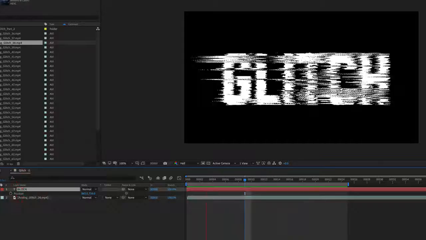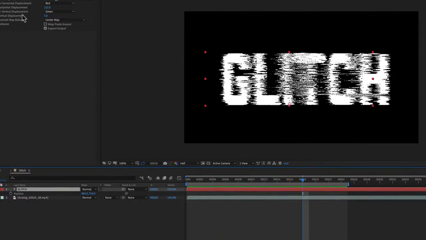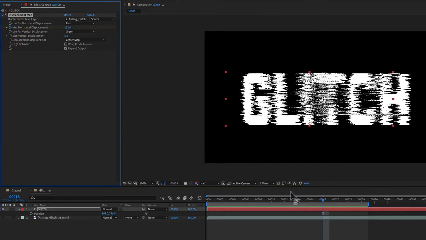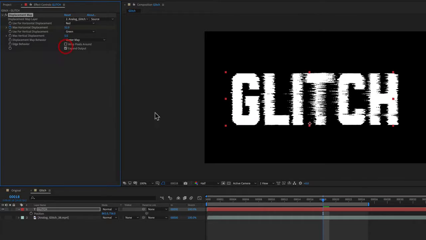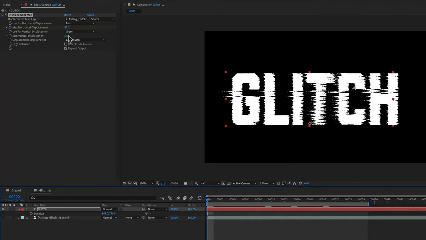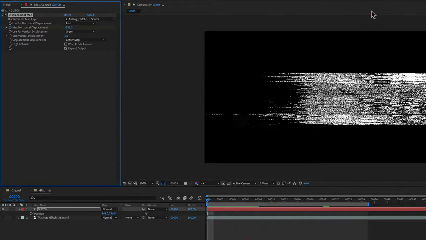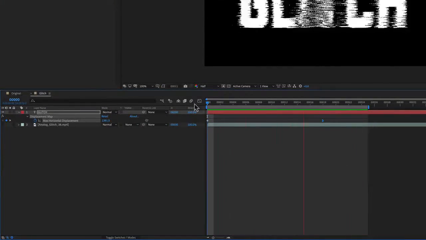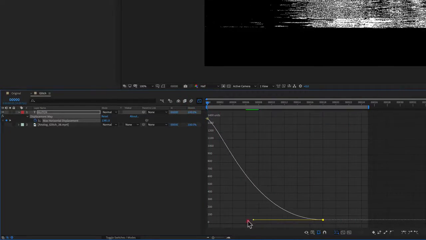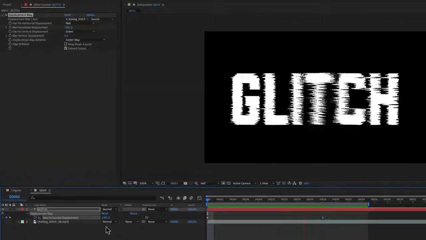Something I could do with this is set a keyframe here. Maybe bring down the amount just a hair, something like that. Go to the beginning here and just crank it way up, so maybe it transitions on, and let's see how that looks. I would maybe make this ease in, and then turn on my speed graph here, and really, that's pretty cool as well.